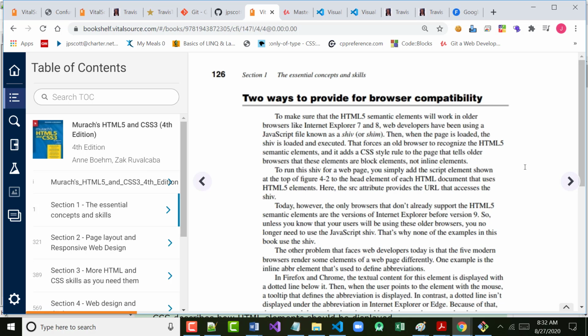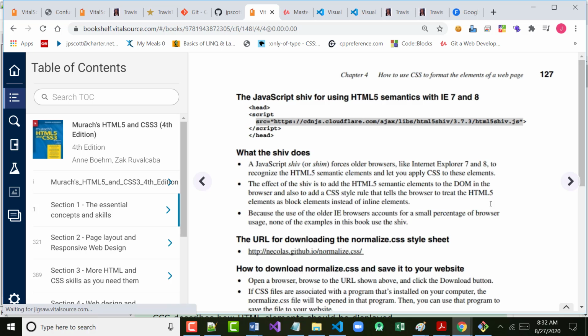All right, ways of providing browser compatibility. The stuff that's shown here, I'm on page 127. For lack of better words, it's old. This is mainly for IE8 and IE9. And there are still people out there that use Internet Explorer 8 and 9, and some even earlier. And what they have here is what's called an HTML shiv.